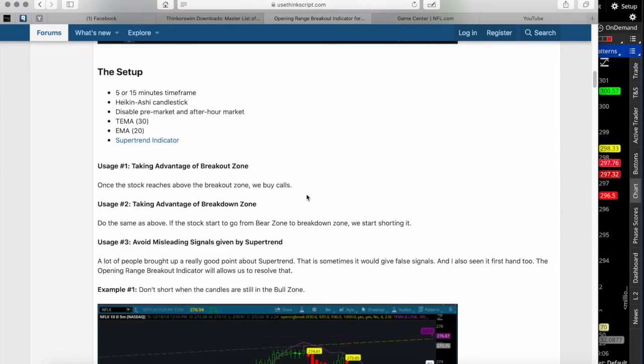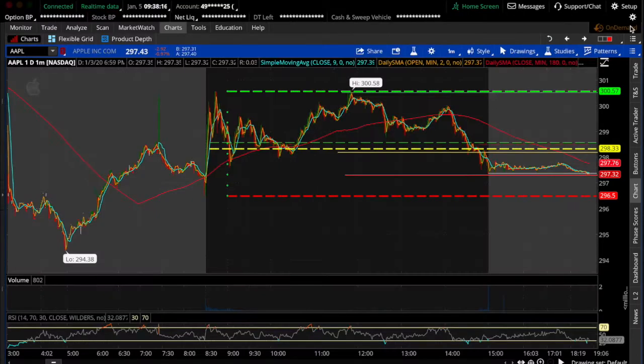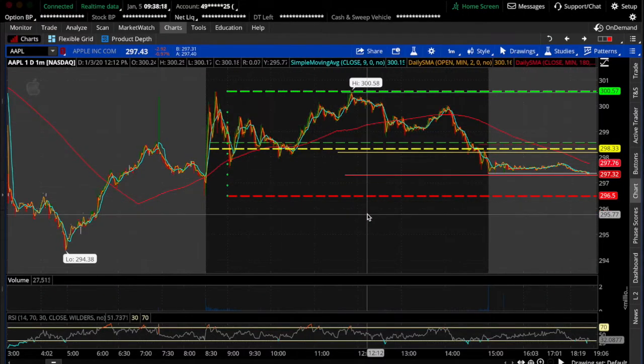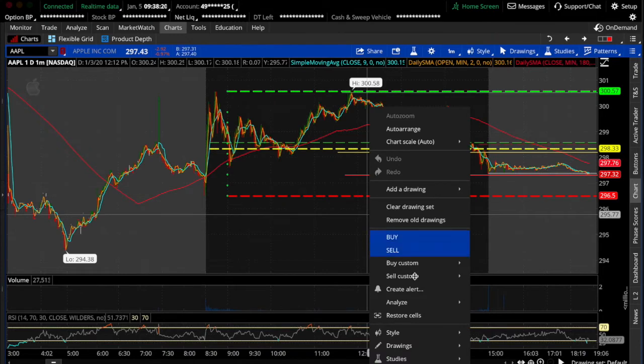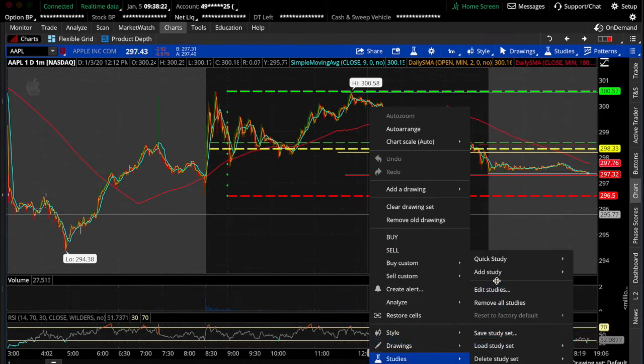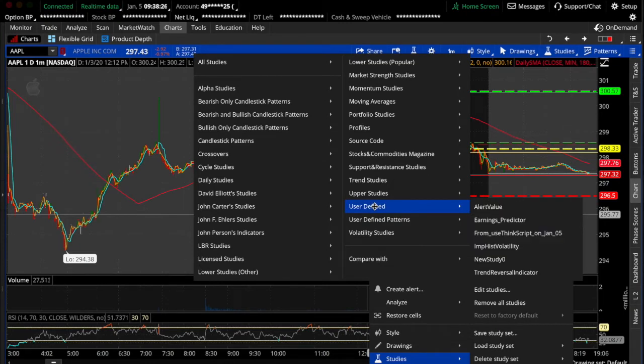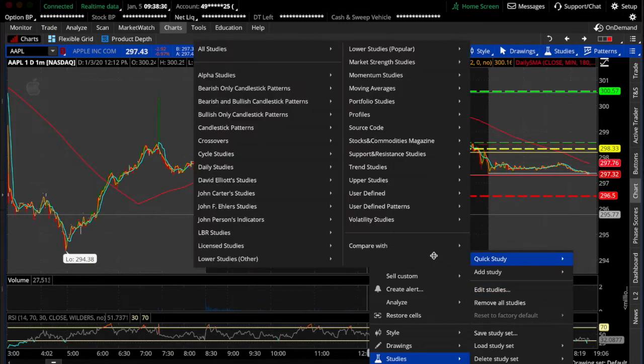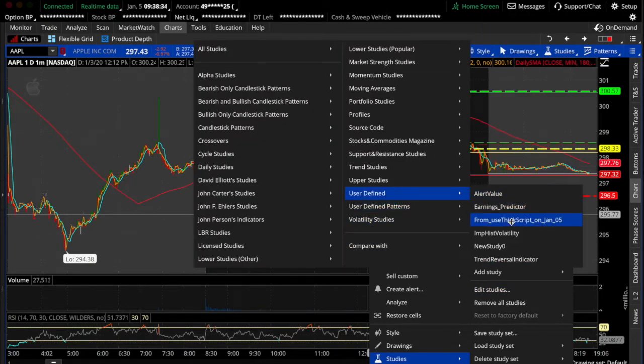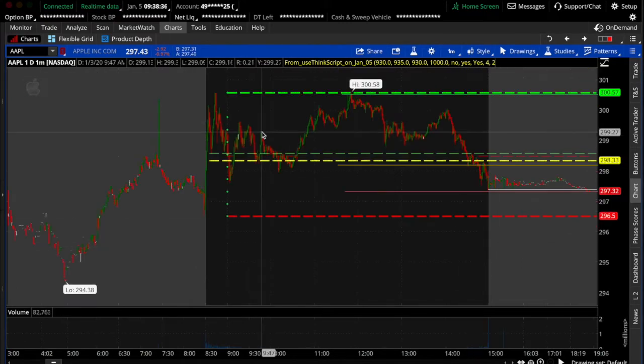And so once you have the specifics, if you like what you see, obviously then you can just load it in. And like I said, you just right click on the chart, go to your studies, go to add study, and then go to your user defined, which are the ones that you actually make or load in, and then click on whichever one you had just loaded. And then once you do that, the study is loaded onto your chart.